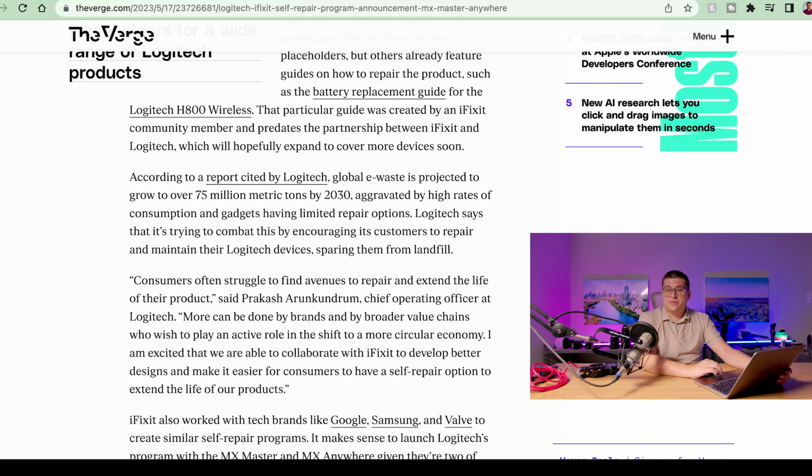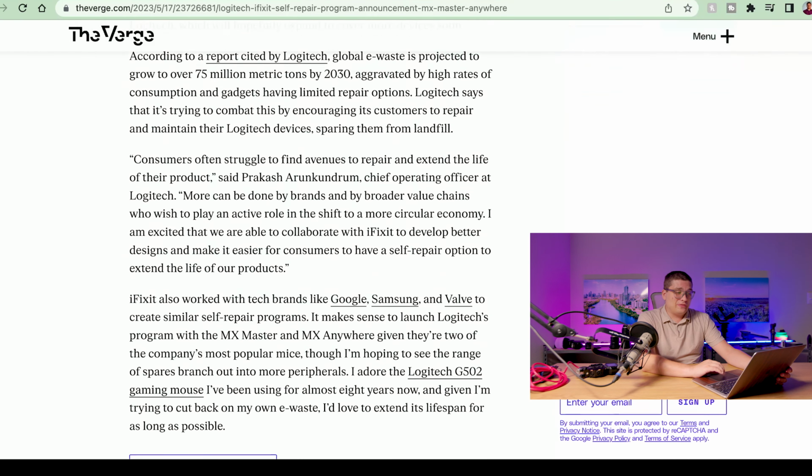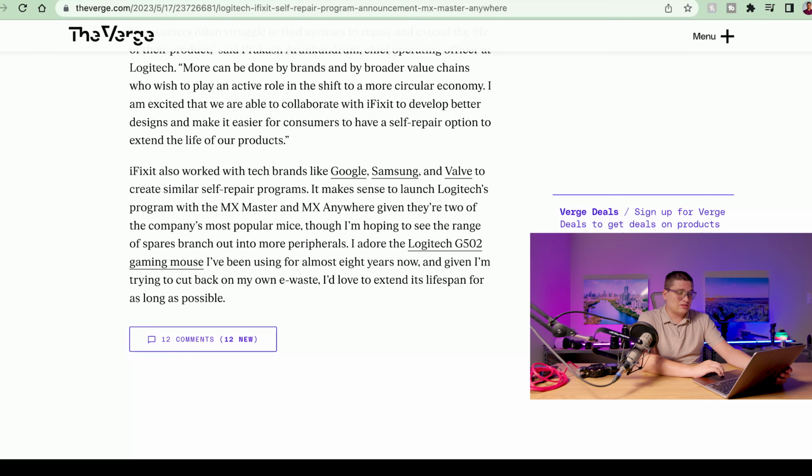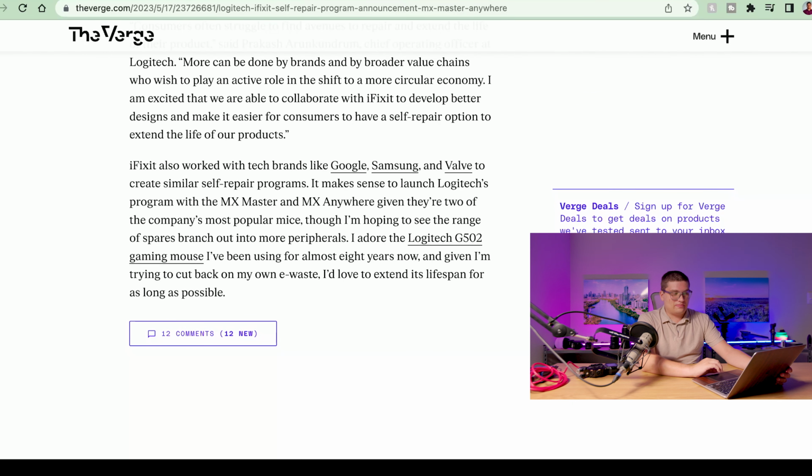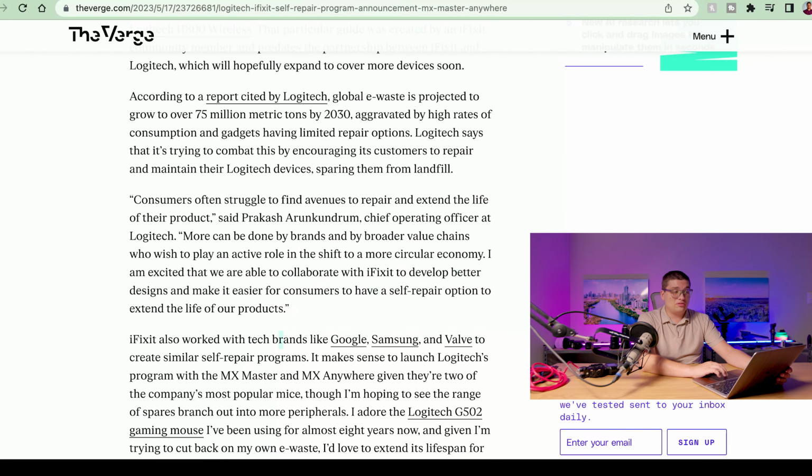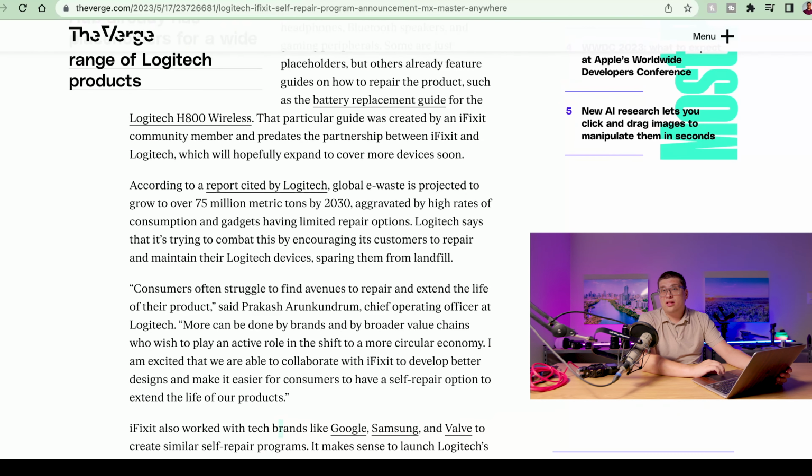Yes, but you can also make probably just as good of money if you sell enough replacement parts, which, not saying you should want to sell a bunch of replacement parts, but it is a way you can make a little bit of money for those users that really would like to just repair their things and do it. iFixit is a great company from my understanding, and they've worked with brands like Google, Samsung, and Valve to create similar self-repair programs. I'd love to see companies do it on their sites as well.